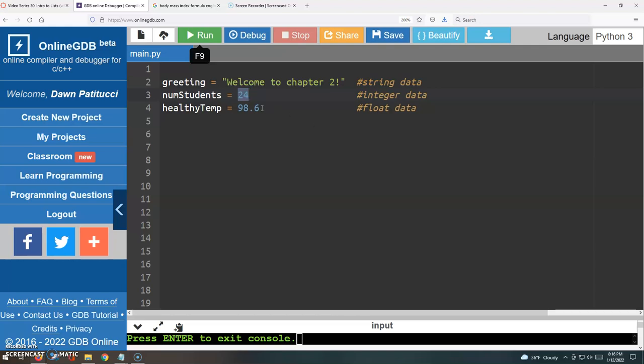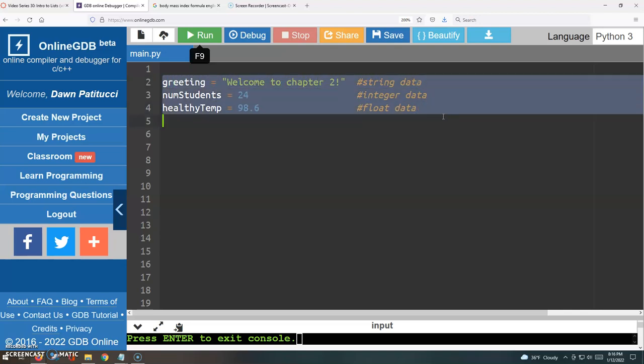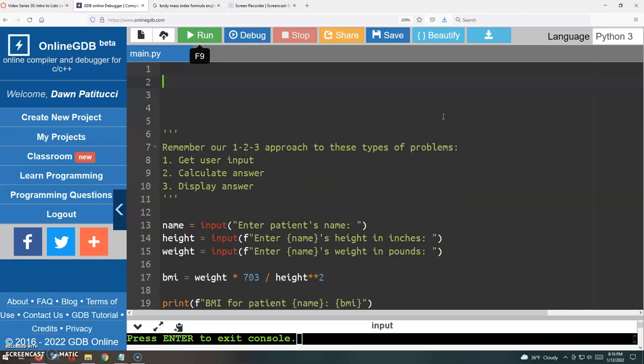So this is an integer variable, num students. And then I have a healthy temp, 98.6, and Python sees that I have provided a decimal value, and so it determines that as a float data type. So you don't really have to think about data types when you're creating your variables necessarily, but when you don't think about data types at all, you run into trouble, as you will see in this example here. So I'm going to delete these, and here's my program.